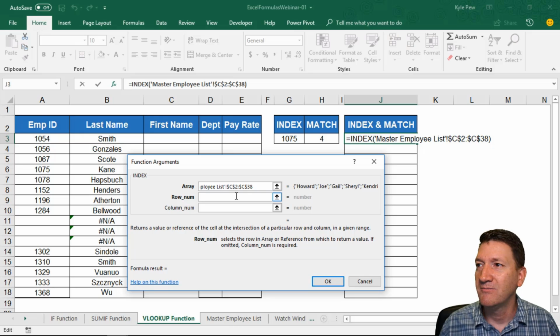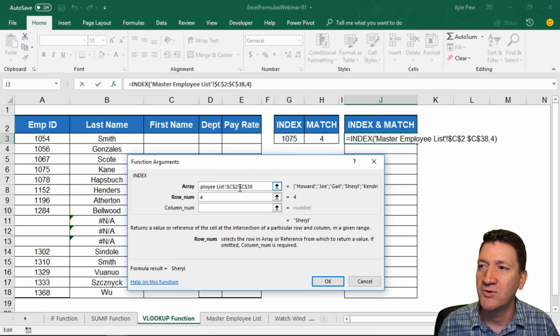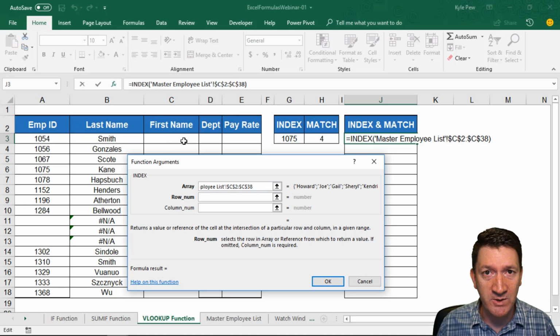Now row num. Remember using this earlier? We did that inside the index right here, G3. We just dropped in a number. I said like number 4. So now it says, okay, I'm going to go look through that array. I'm going to return what's in the 4th position. Well, that's really not what I want. I don't want to just give it a number because I'm looking for a specific first name.